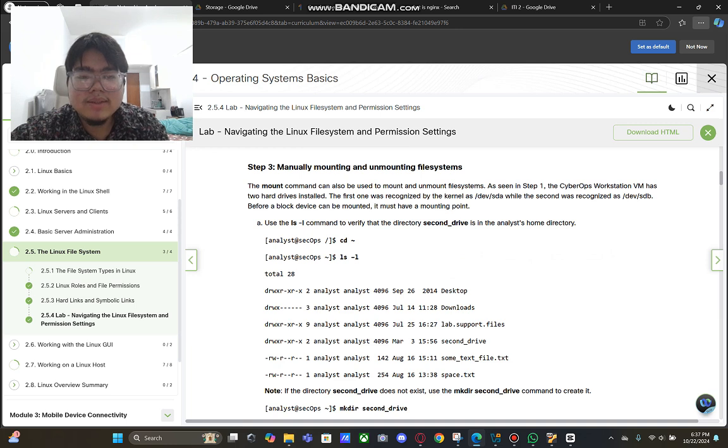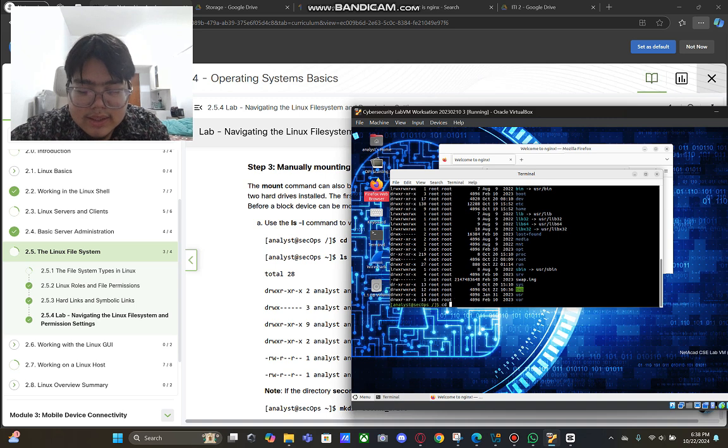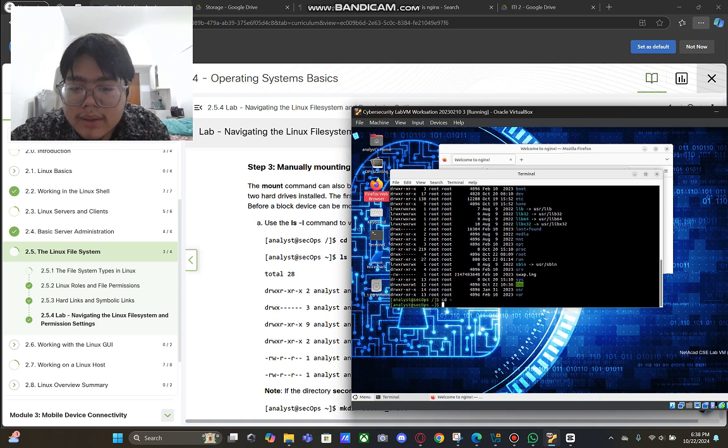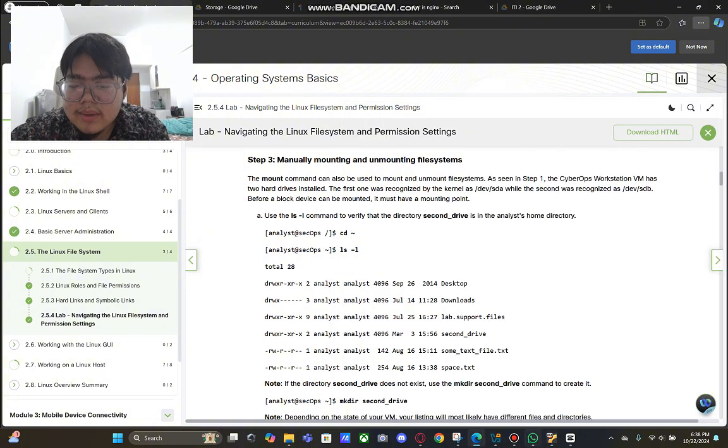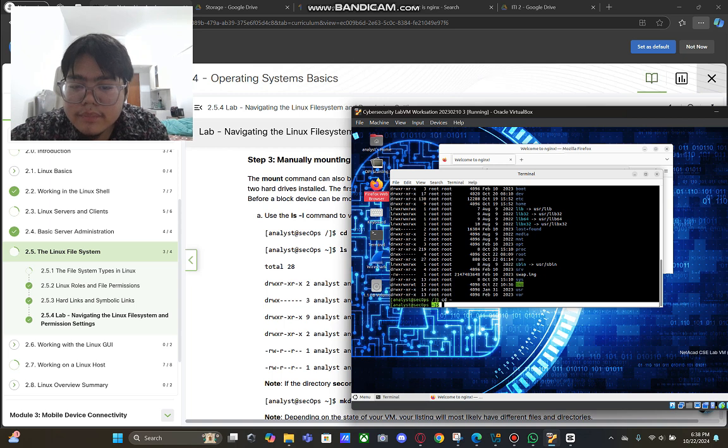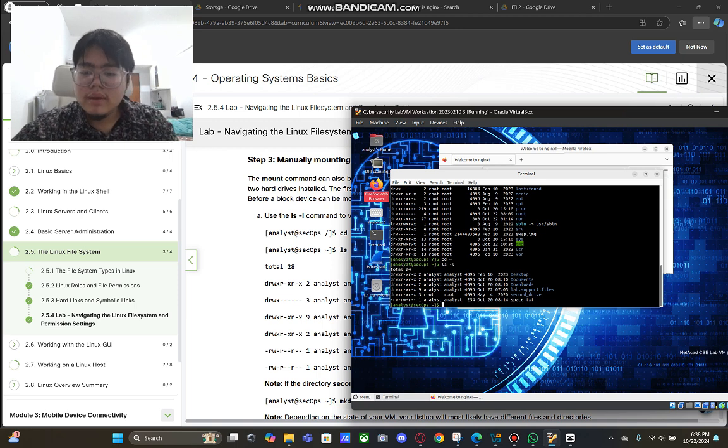Step 3. Manually mounting and unmounting file systems. To do that, let's use the ls -l command to verify that the directory second_drive is in the analyst home directory. Let's first change directory to the home directory with cd ~. Okay, it's changed here. Now we use ls -l. Here we go. There's some text from way back when.